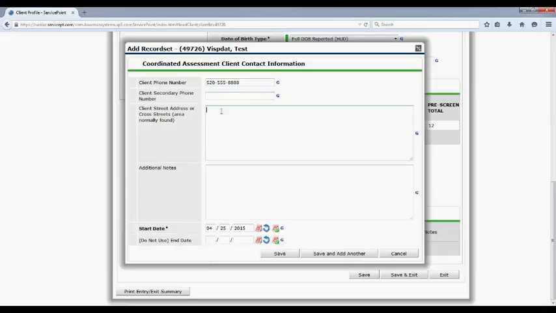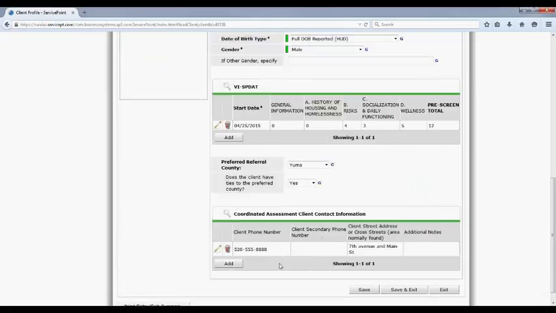This text box is for where is the client located or where can they usually be found if they're living on the streets. So I'm going to say 7th Avenue and Main, which is just a pretend address. And I can't spell. And then finally, we have additional notes. Any additional notes or information about this client that you assessed that you think either you don't want to forget or you think another case manager would find very beneficial when they go to work with this client. And then just click Save. And now you've saved their contact information.